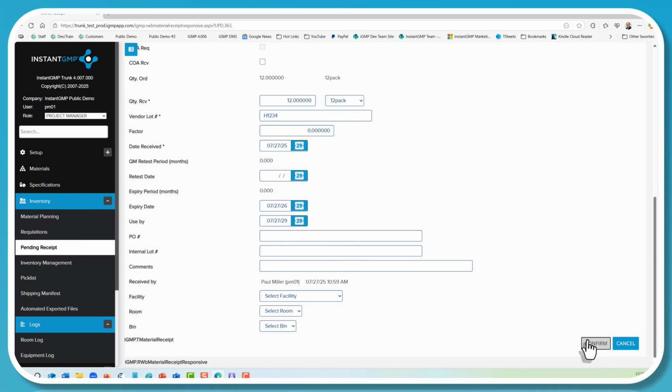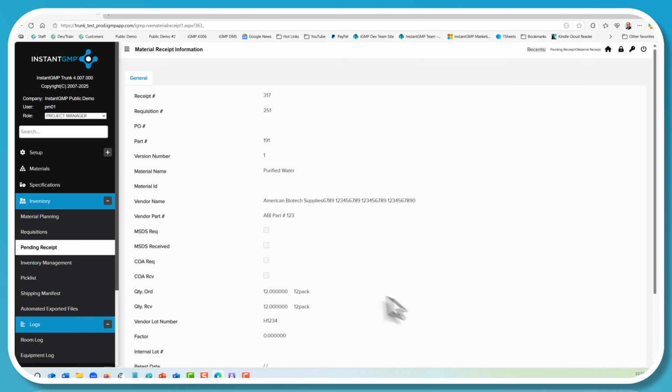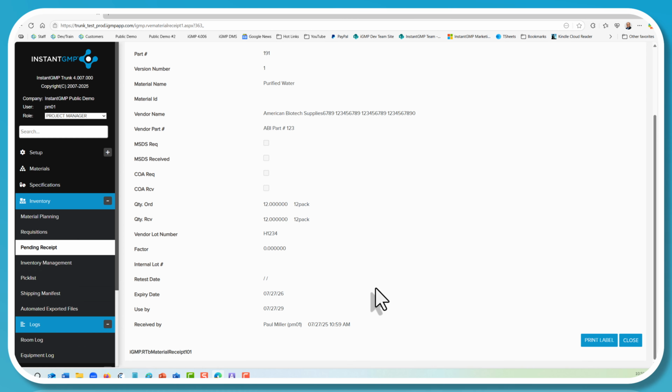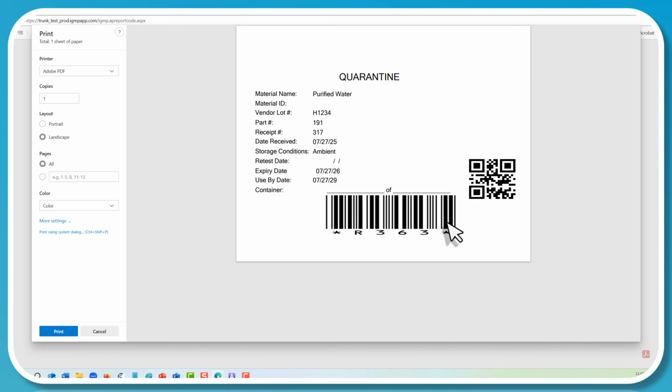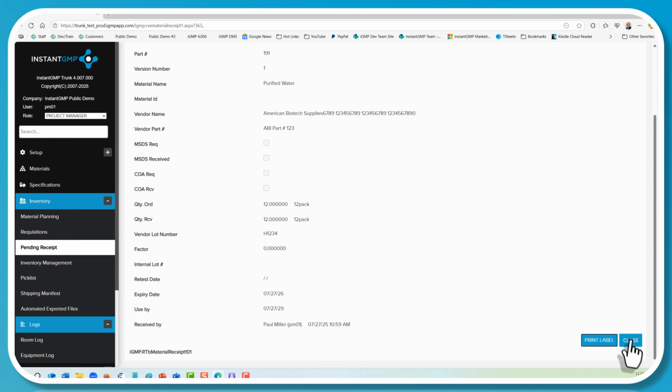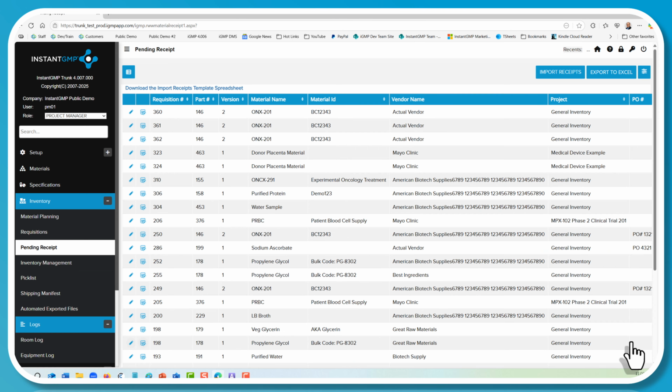When the pending receipt is completed, you can print a label for the material. The status will automatically be quarantine. This step is key to controlling material movement and ensuring your operations remain fully GMP compliant. The material is now officially recorded and moves from the pending receipt screen to the inventory management system, where it becomes part of your traceable inventory.